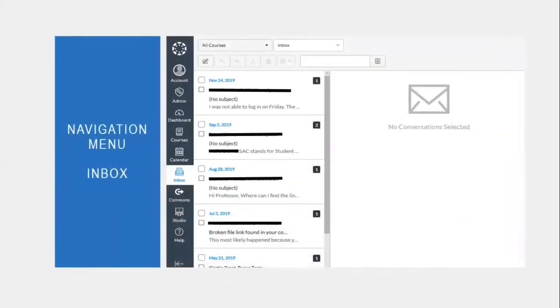Your inbox. You are able to inbox and email all students within your class. You may also inbox your instructor. You will go to the top left and click on the writing scroll. This will give you access to emails and any individuals that you would like to email within your classes.